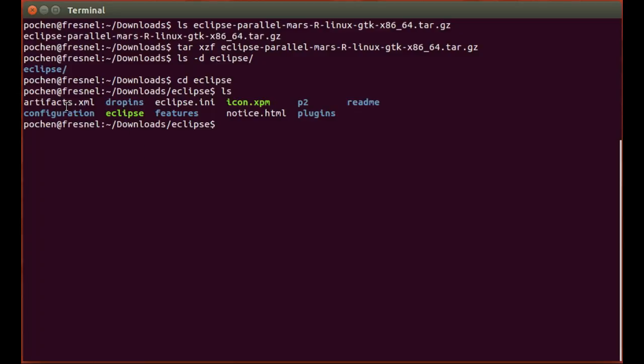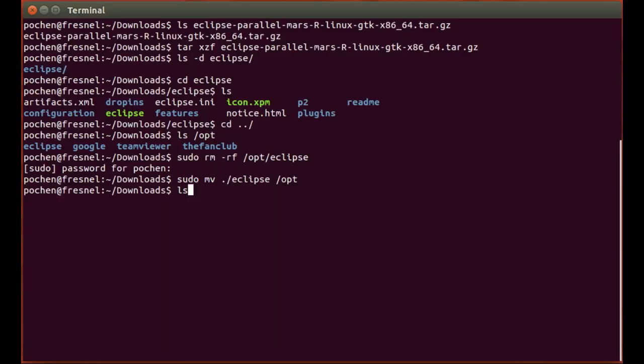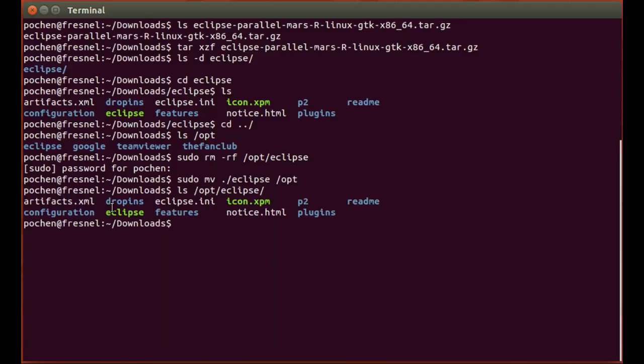In this case, you can just move the whole Eclipse subdirectory to a system-wide directory, say /opt. For now, I have an old version of Eclipse stored under /opt. If I just run sudo rm -rf /opt/eclipse, I'm going to delete the old version. And then I'm going to move the Eclipse that I just extracted from the tarball that I just downloaded to /opt, again using sudo. Now if you look into /opt/eclipse, it's going to have the latest version of Eclipse.